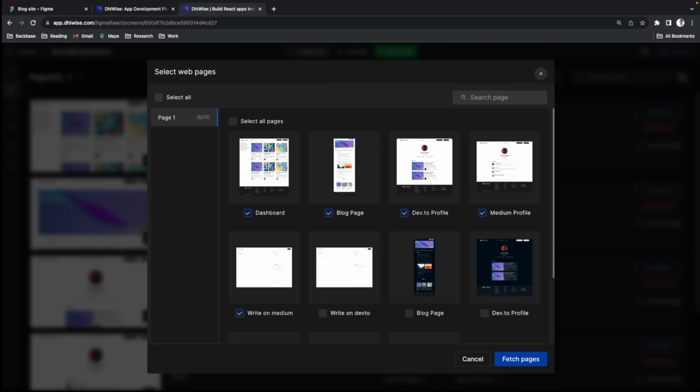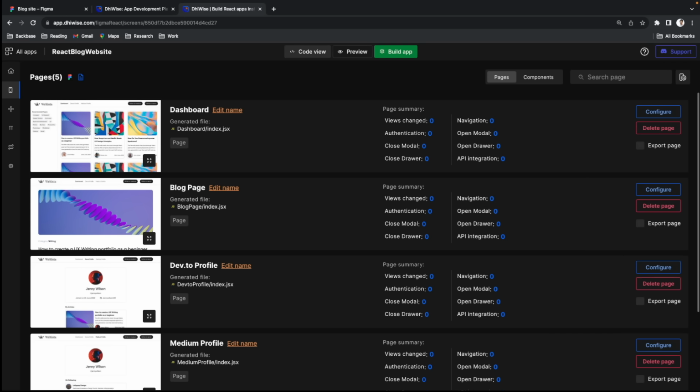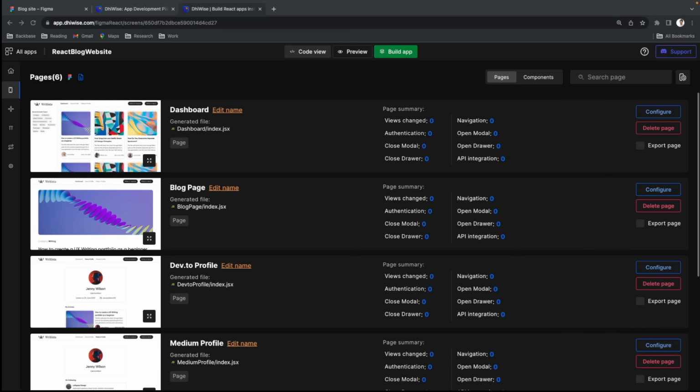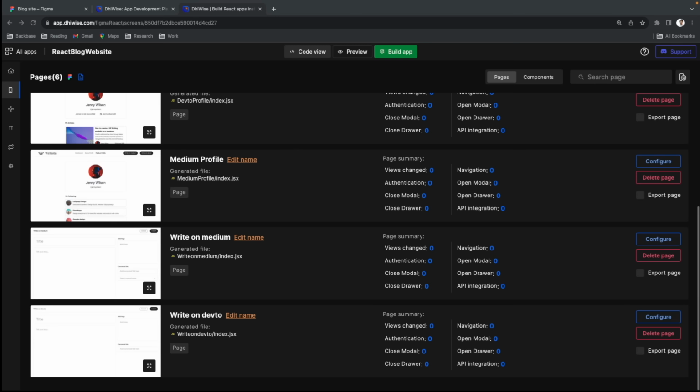So I have purposely missed this write on dev 2. Now I'm going to check this and I'm going to click on fetch page. So this time it is going to fetch the page. You will see that it is now fetching the Figma resources. All right, so now my resync is done and you will see that we now have 6 pages. The one new page which has been added is the write on dev 2.